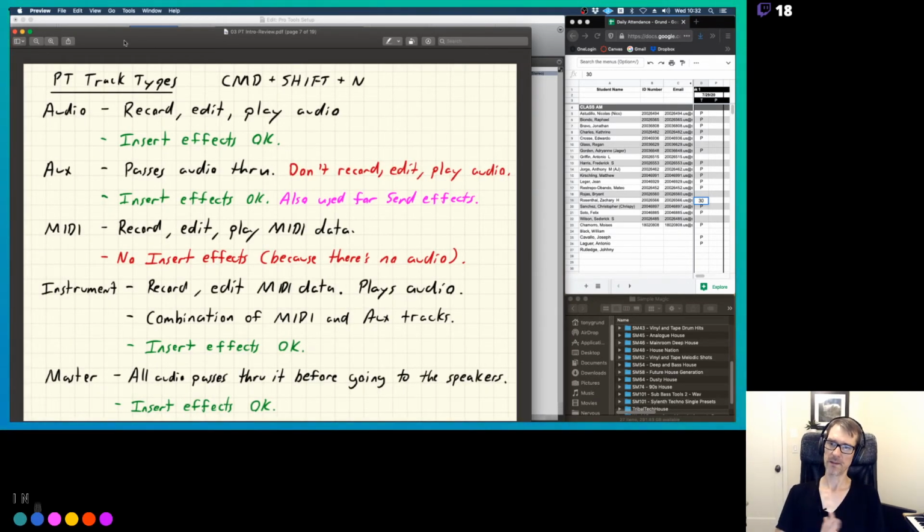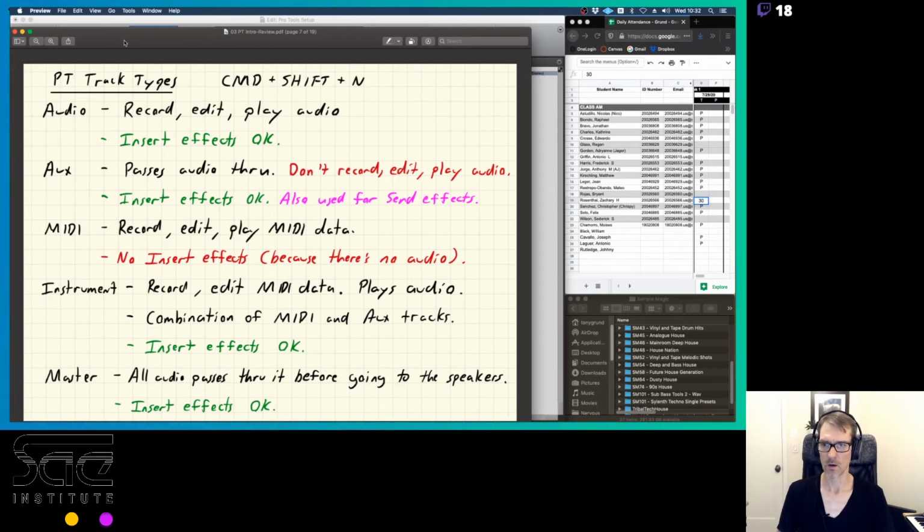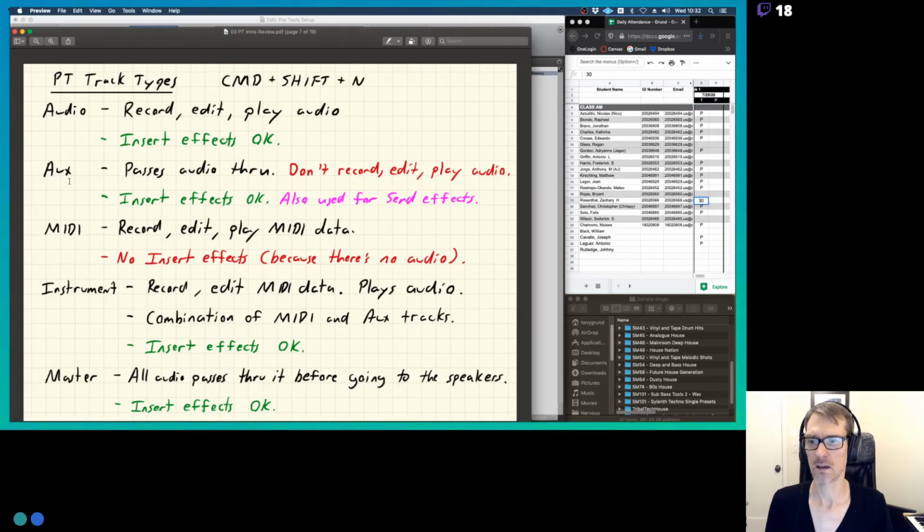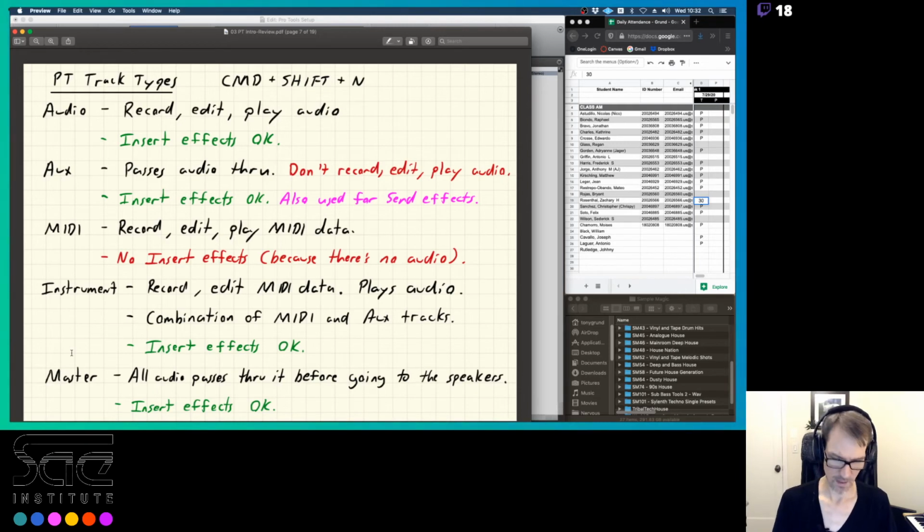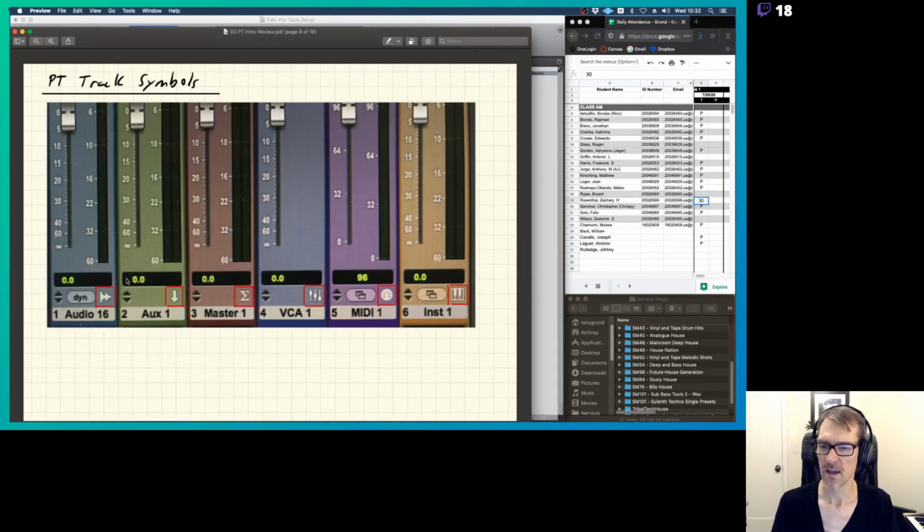Different track types in Pro Tools. Okay, so we have an audio track, an aux track, MIDI track, instruments, and a master track. And I've got a picture here. We're going to come back to that page in just a second. But a picture here to show each one of these tracks has a little icon on it to show you what kind of track it is.